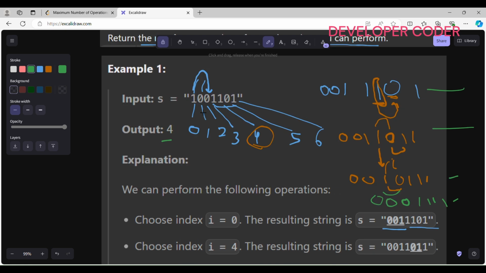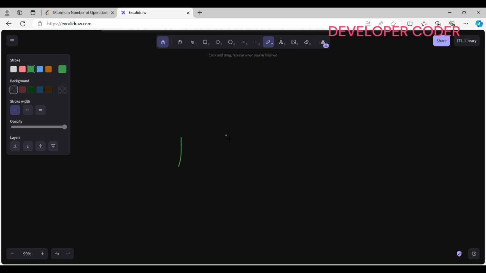Okay, so now let me just write this: 1001 and 101. Okay, so how I'm going to solve this problem: I am going to start from this particular index i. Initially i is at this position. Let me write the indexes 0 1 2 3 4 5, and this is index number 6.